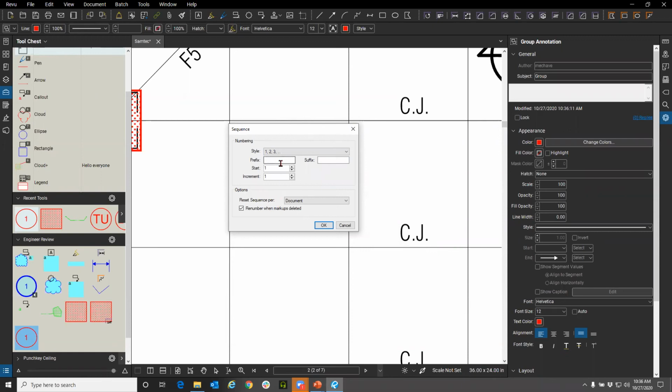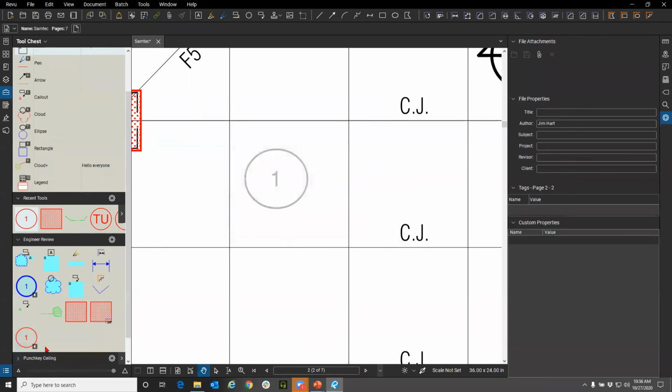And then you have some additional options such as prefix or suffix. What increment value is it going to start at? And then go at, is it going to go by 1 integer or maybe every 2? And then you have reset sequence per document or per page. Completely up to you as well for that. And then renumber when markups are deleted if you want to have that as well. So I'm going to hit OK. So now as you can see here, it didn't create a copy of it. It's actually the same one. And you have a little play button, it looks like, right?